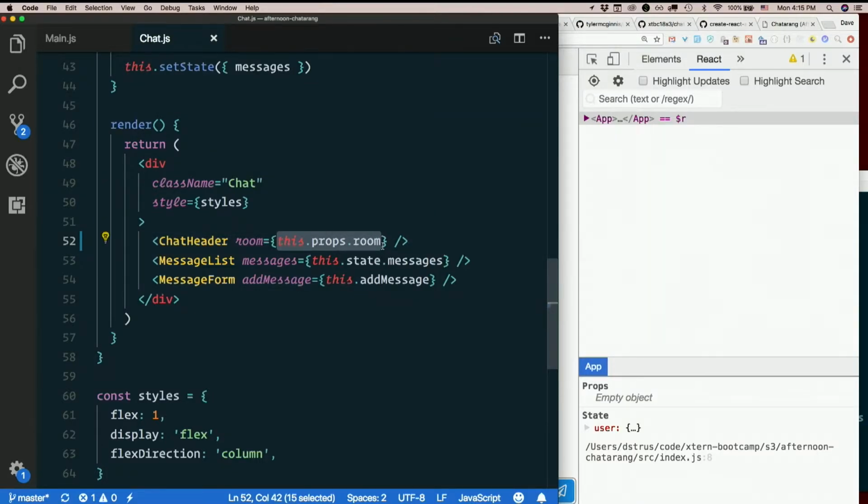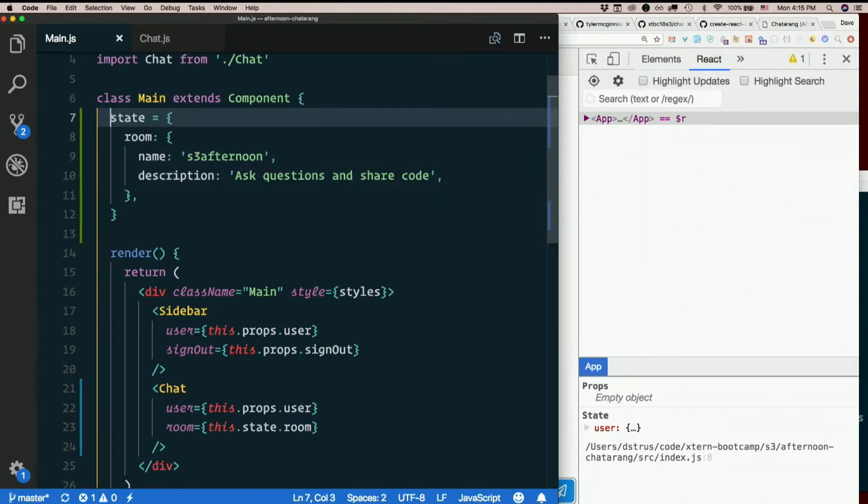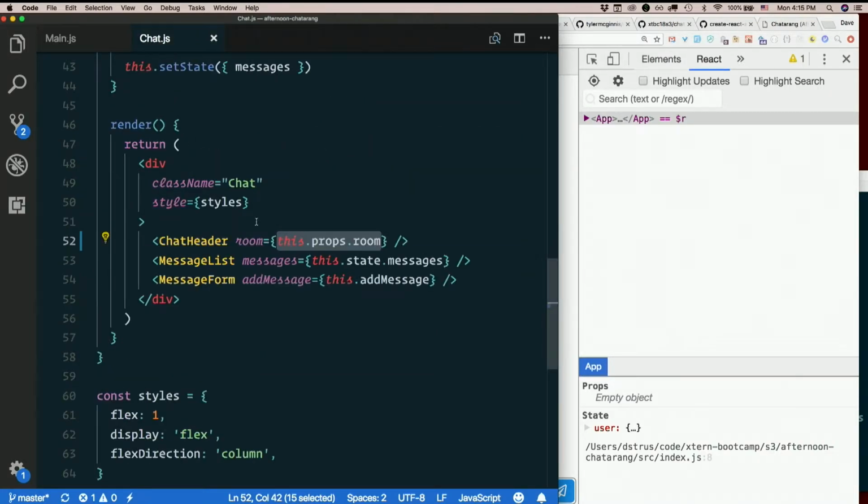Does everybody understand why that is? Okay. It is the same thing, but here's where the data actually lives. It lives in the state of the main component. You can pass it into chat as a prop. So then it's not in state anymore, it's a prop. So the same data is living in a different part of a different component. So we access it a different way.